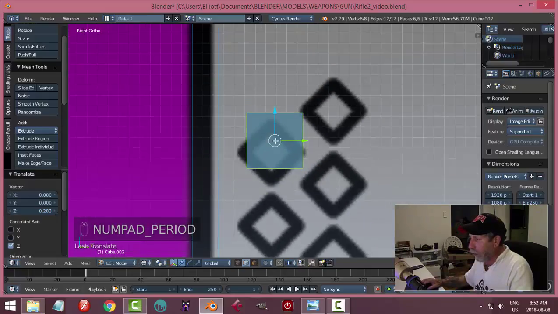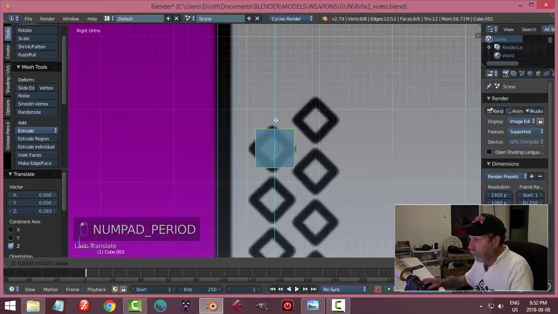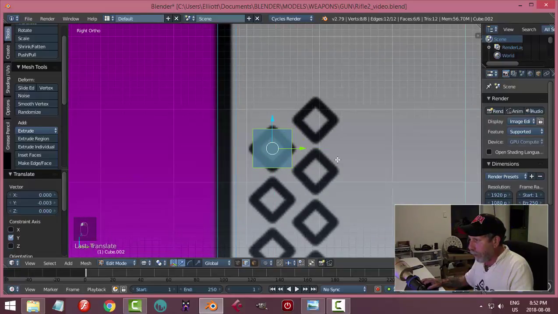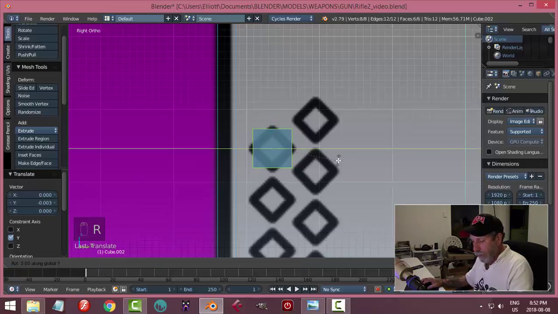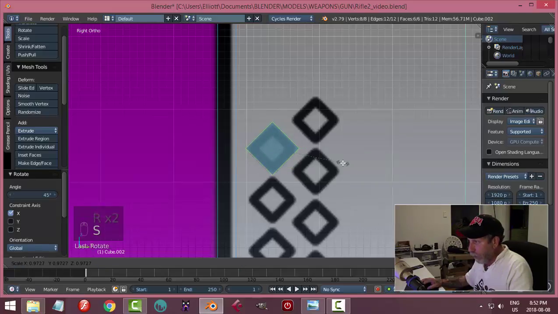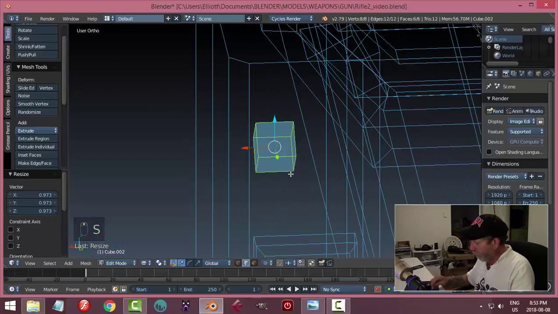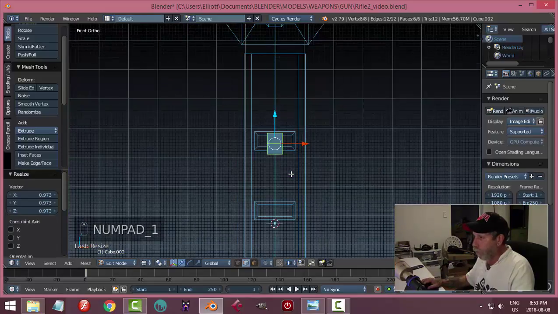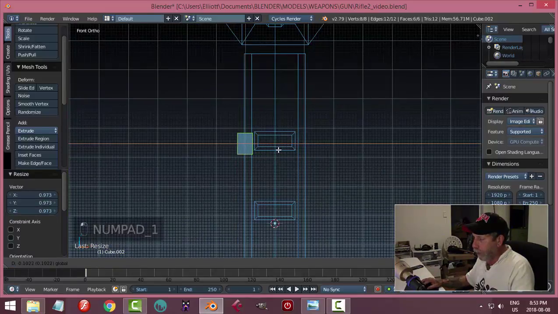Hit the period key to zoom right in. And then I'm going to go RX45. And I'll scale it a bit more. Okay, but let's look at the positioning and everything. From 1, it's embedded too far in. And let's scale this in the X, make it thinner. It doesn't have to be in that far.